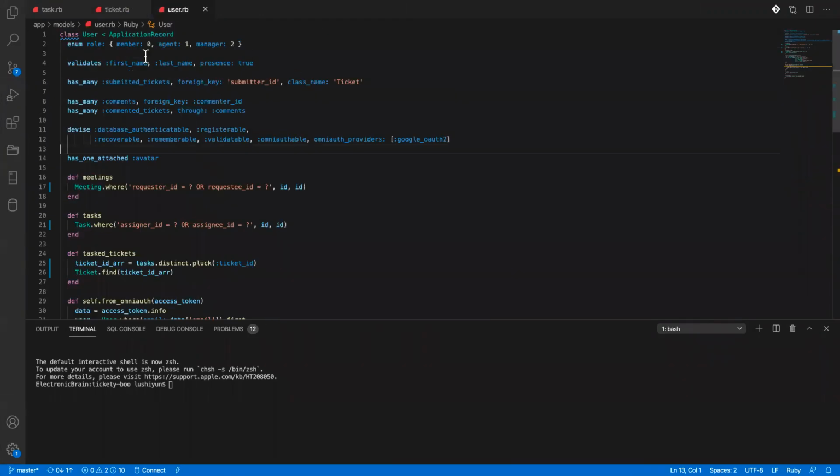For the user though, I don't have them written out in my association section. I have the association written out through custom class methods. So for this method, I am querying the task to find out all the tasks where either the assigner ID or the assignee ID is the same as self ID, self meaning the current user.